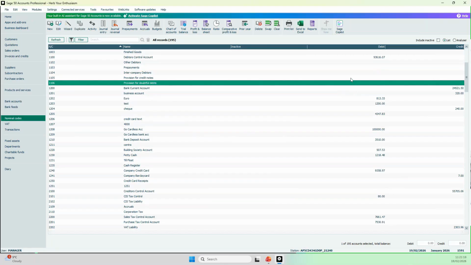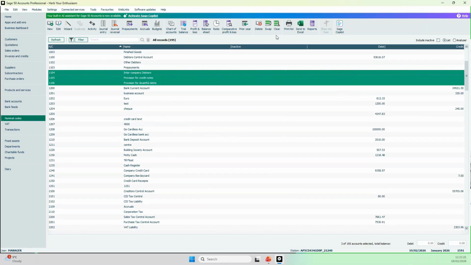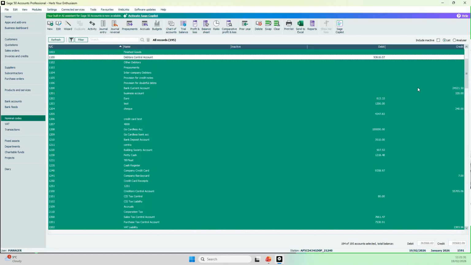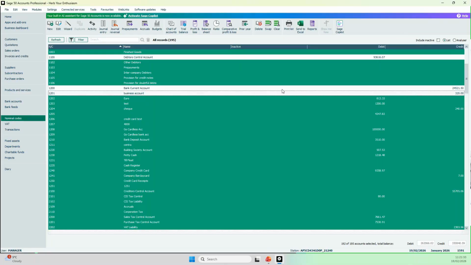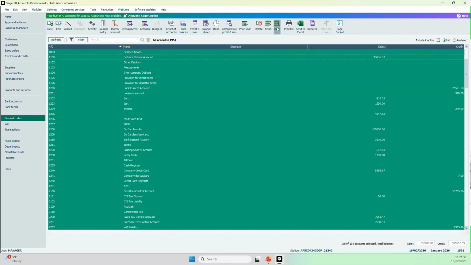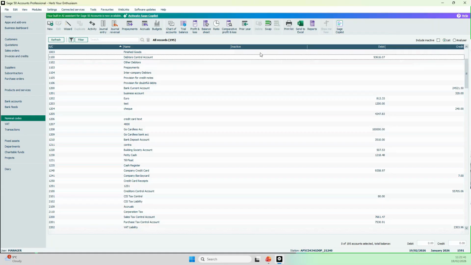You can also highlight multiple ones if you want to and click delete as well, just the same as your customers and your suppliers. If you really wanted to, you can clear and swap, and just highlight the ones that you don't want to delete and delete the rest of them. It's entirely up to yourself. As long as you've got a backup and you're quite confident about the ones that you want to delete, you've got that option there as well.